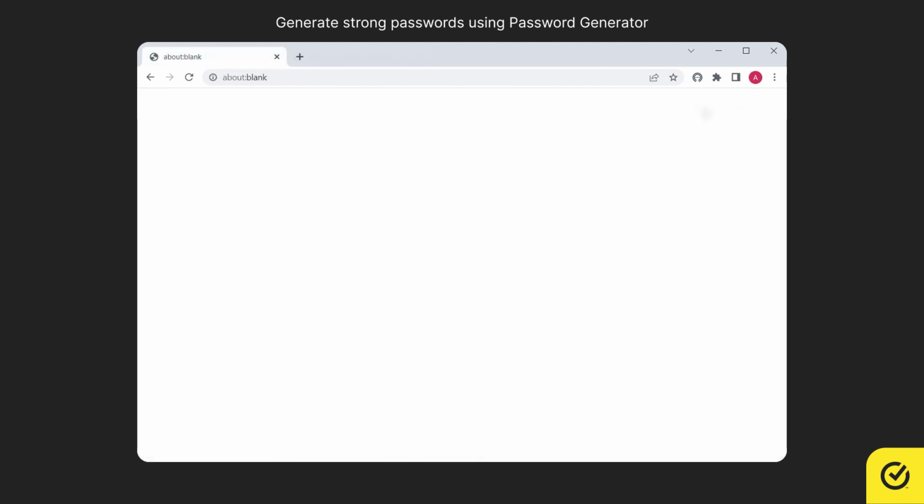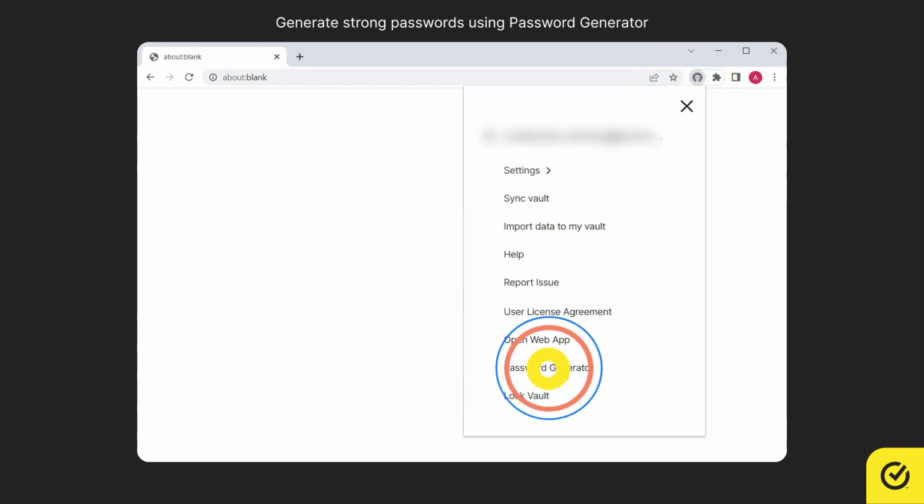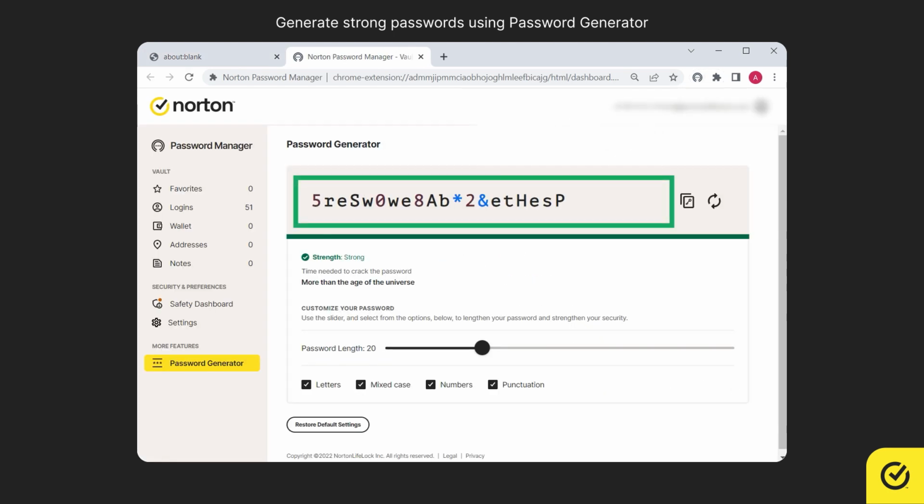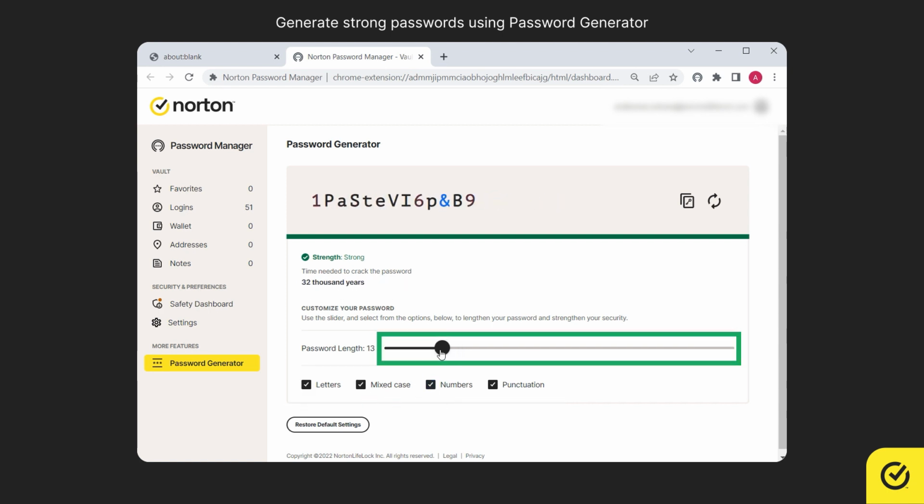If your vault is already open, click on the installed Norton Password Manager browser extension, click on the menu icon, and choose Password Generator. A strong password of 20 digits, by default, is displayed at the top. This password can be altered by checking one or more of the criteria checkboxes shown below. And the length of the password can be changed by dragging the slide header.